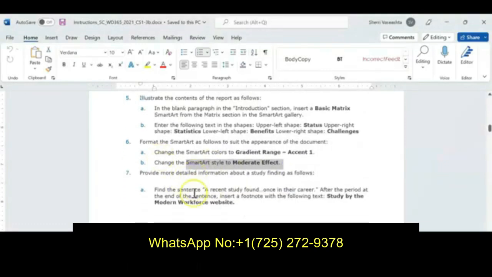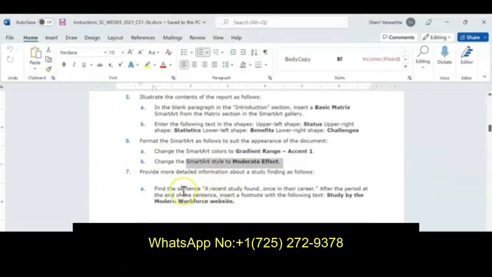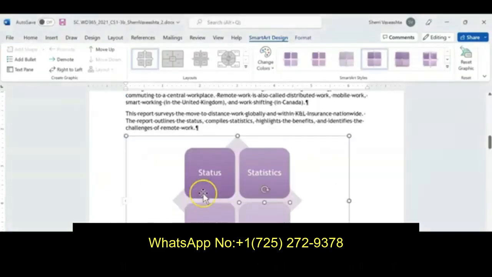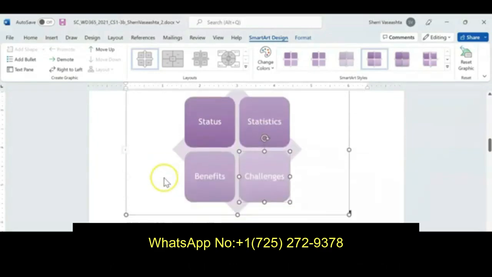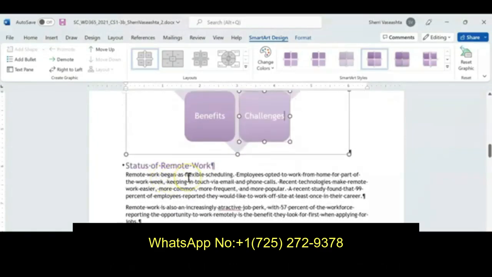Now, provide more detailed information about a study finding as follows. Find the sentence, "A recent study found once in their career." And after the period at the end of the sentence, insert a footnote with the following text: "Study by Modern Workforce website." So let's look for "a recent study found." Okay, I'm going to come in here. Now, probably it's going to be pretty close to where we're at, but let's just go.